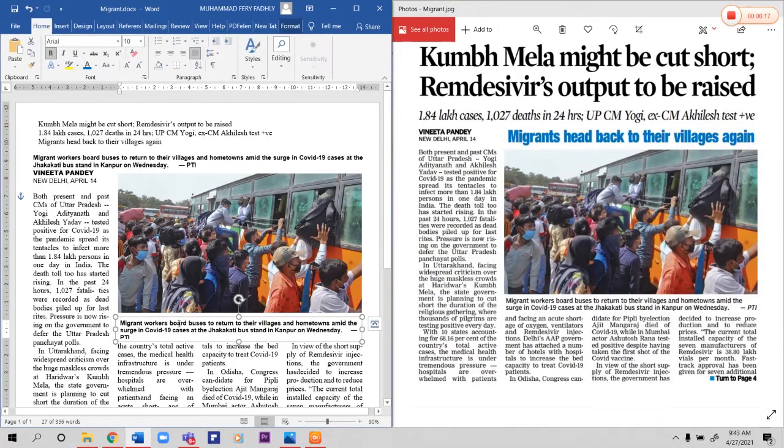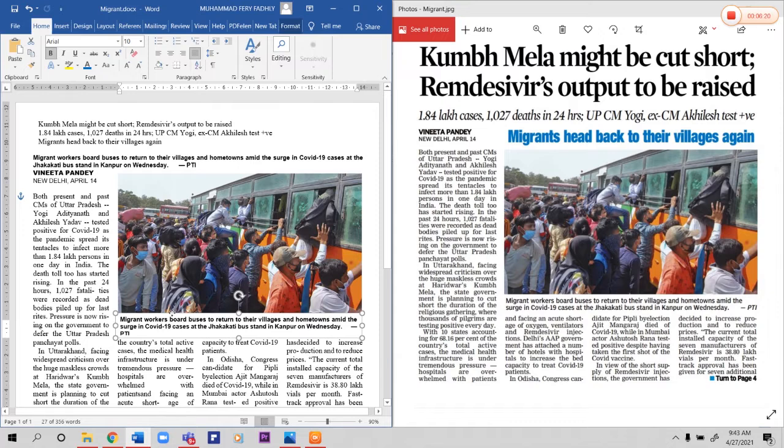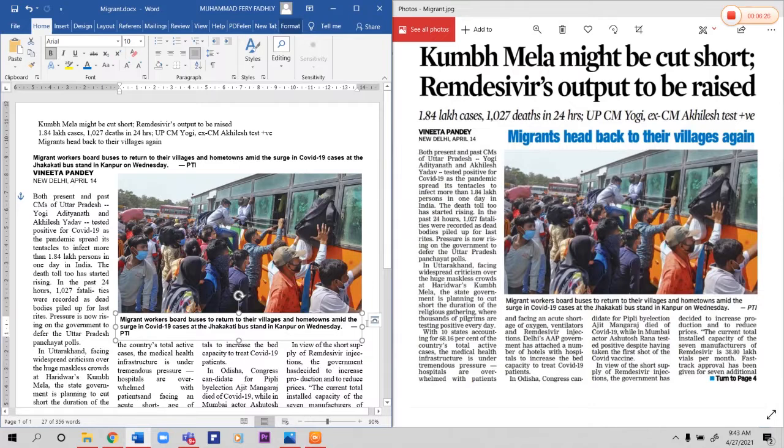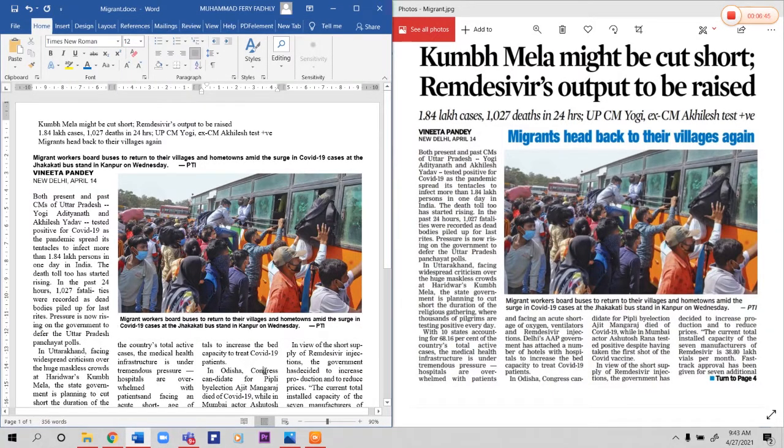I think this is not bold, so we will change it into bold. Wait, we will make it smaller, size 9. Just put 9.